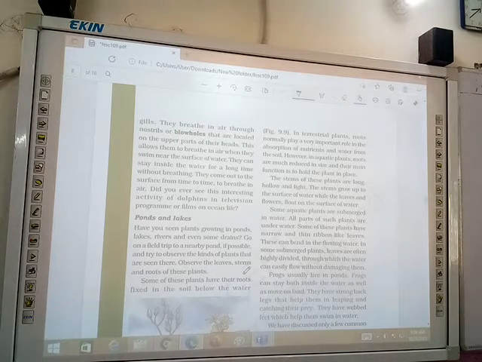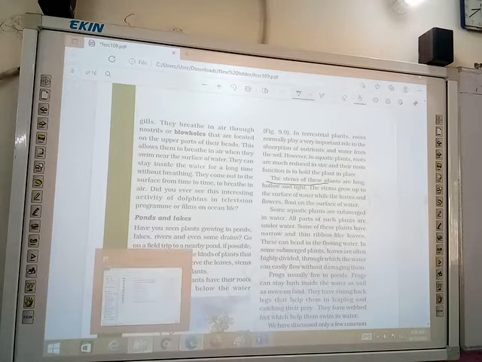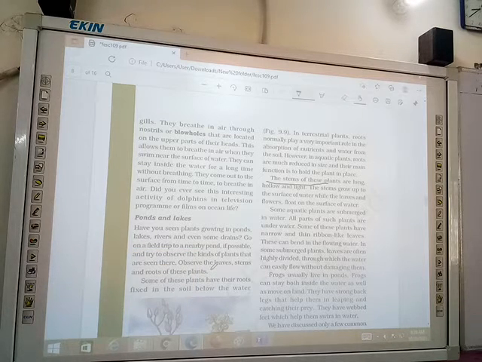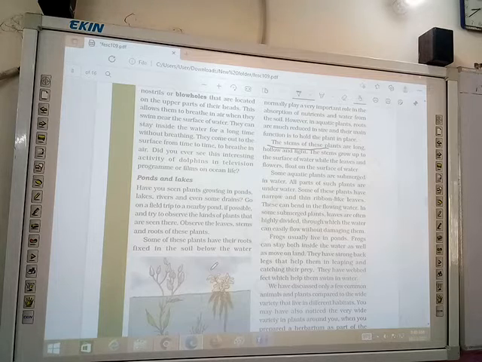Start reading, beta. From this line, the stems of these plants. The stems grow up to the surface of water, and the leaves and flowers float on the surface of water. Some aquatic plants are submerged in water, or parts of the plants are underwater. Some of these plants have narrow and thin ribbon-like leaves. These can bend in the current of water. In some submerged plants, leaves are often highly divided, through which the water can move without damaging them.